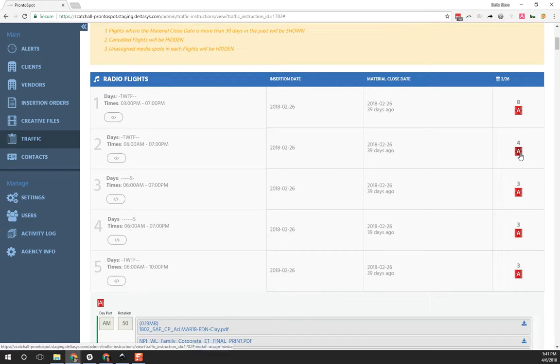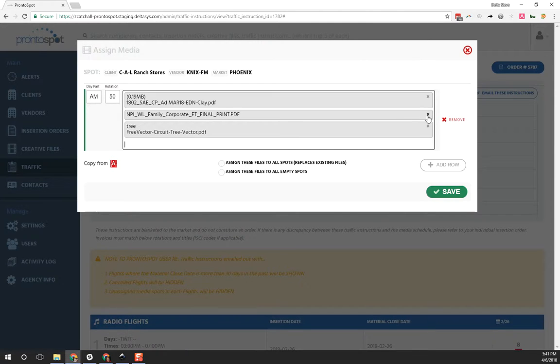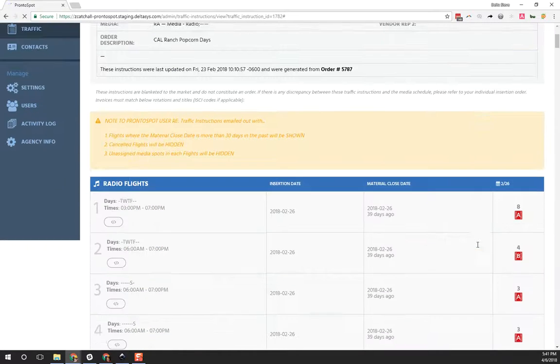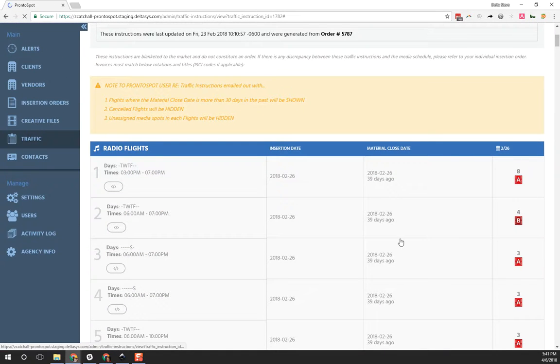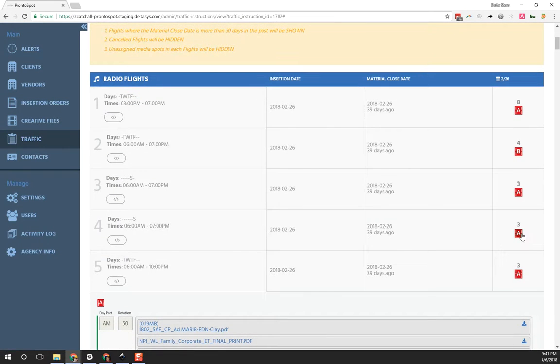But now if I click on any one of these, I can edit that one. Let's say I want to take out that Dropbox thing. I'm going to take out this file. I'm going to make this a 100, and I'm going to hit save. Now doing that, it's distinct from the letter A, and everything's going to change around, and now it's going to be a B. And if I scroll down here, I've got the rotation with the 100, and you see the difference down here.